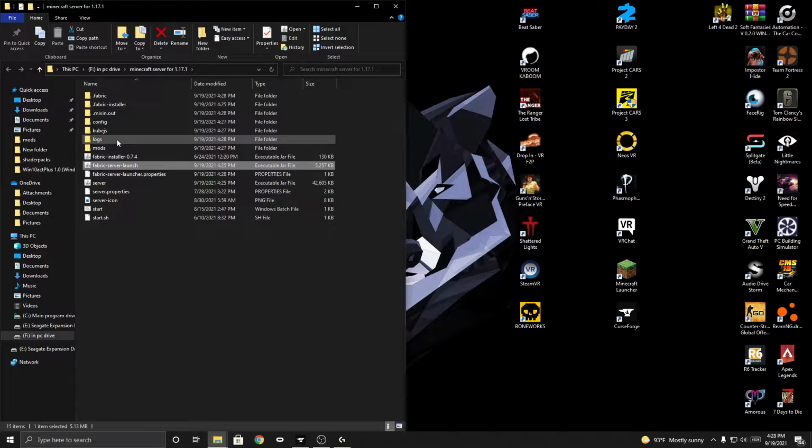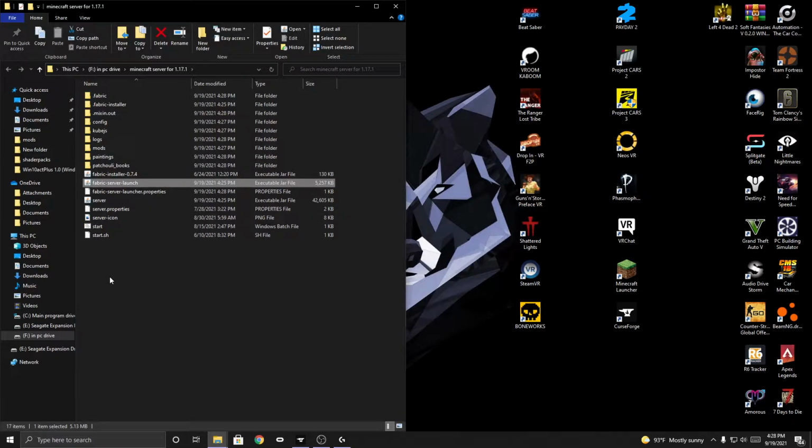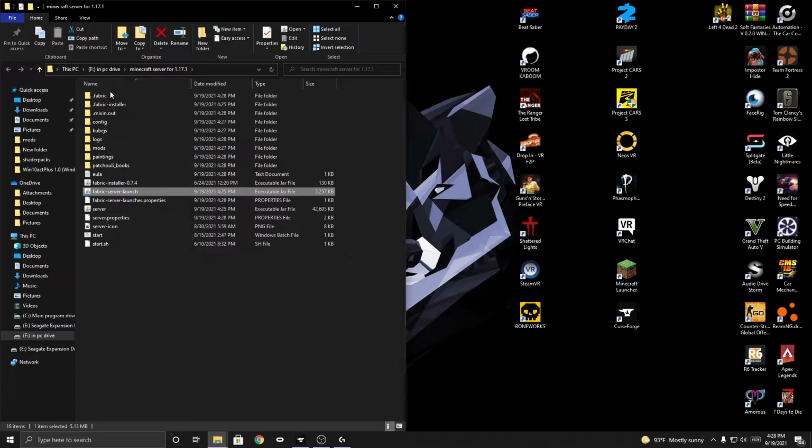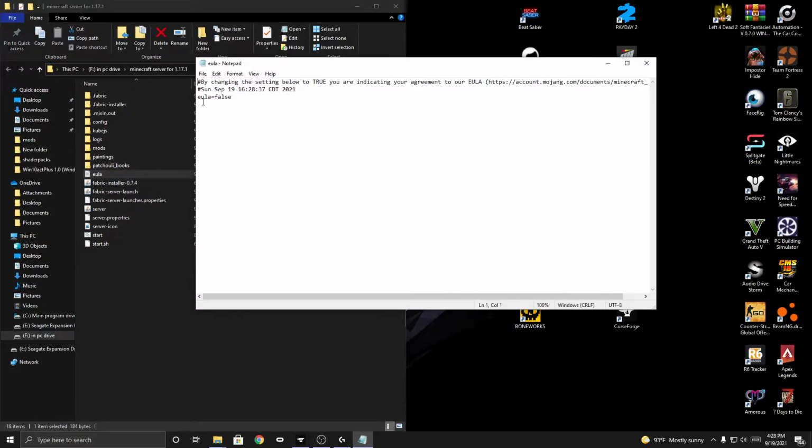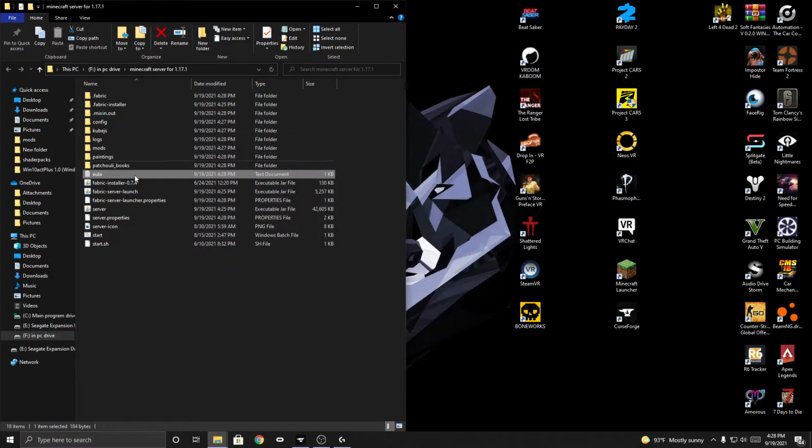Now you're going to give it a little bit and wait until you see a file that says EULA. This could take anywhere from 30 seconds to 5 minutes. Basically what it is doing is adding all of the folders that you're going to need for the server. And as you can see, right now we have EULA. So you're going to double click on EULA, and it should say eula=false. If you agree to the EULA, go ahead and delete false, put true in all lowercase, and then you can exit and save.